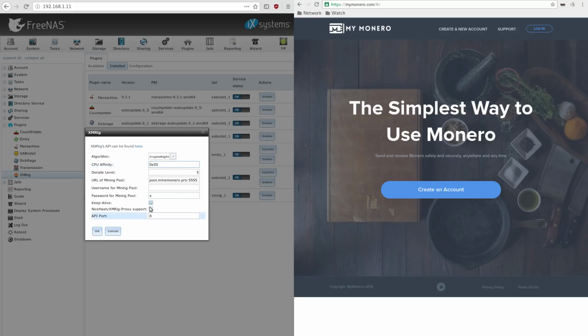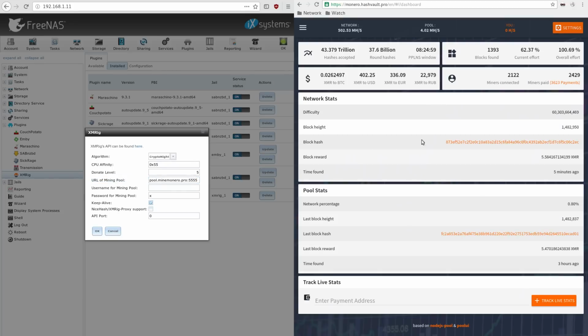What else would you want to configure? You want to configure the mining pool. This one works by default, so I'm just going to leave that. But this one mines to a HashVault, so right over here.